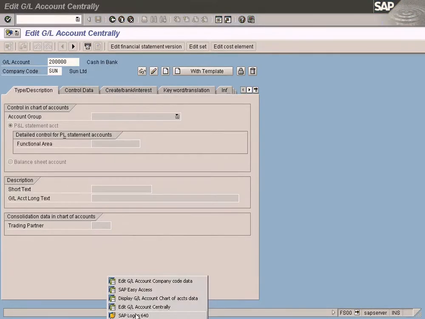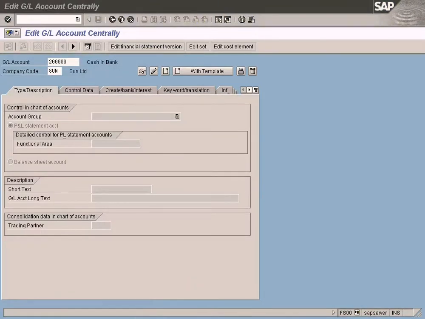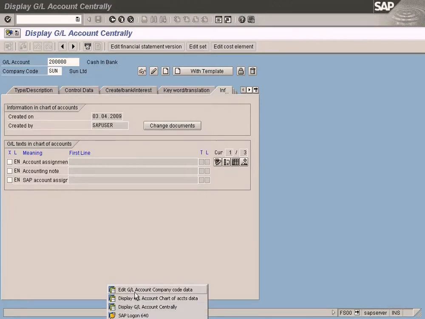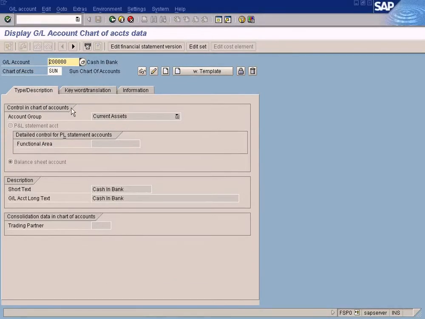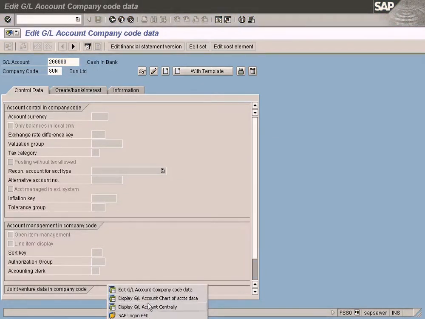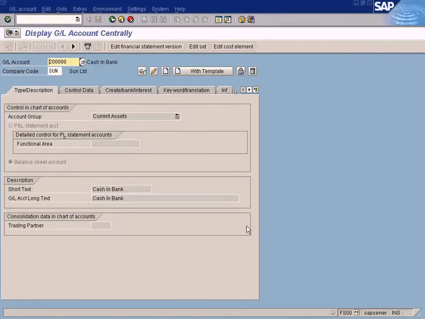This, I'll show you once again. Close this. See this? Here in the chart of accounts area, we have 3 tabs, 1, 2, 3. And in the company code area, you have 3, 1, 2, 3. So these 6 tabs will be combined under the central maintenance. Okay? See? All of the tabs are combined.